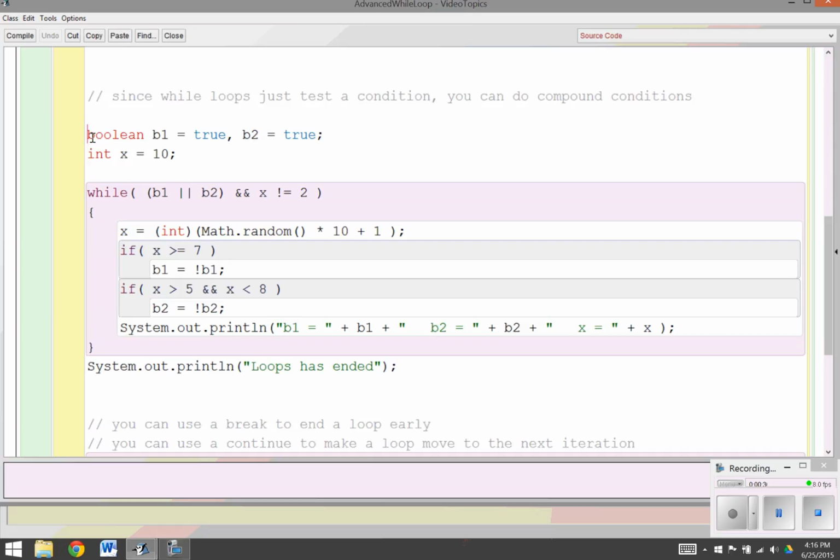So I'm going to make some booleans, b1, b2, and x. I set them equal to true, x equal to 10. So initially, my while loop is true. So b1 or b2 is true or true, and x doesn't equal 2, which is true. 10 does not equal 2, so that's true.